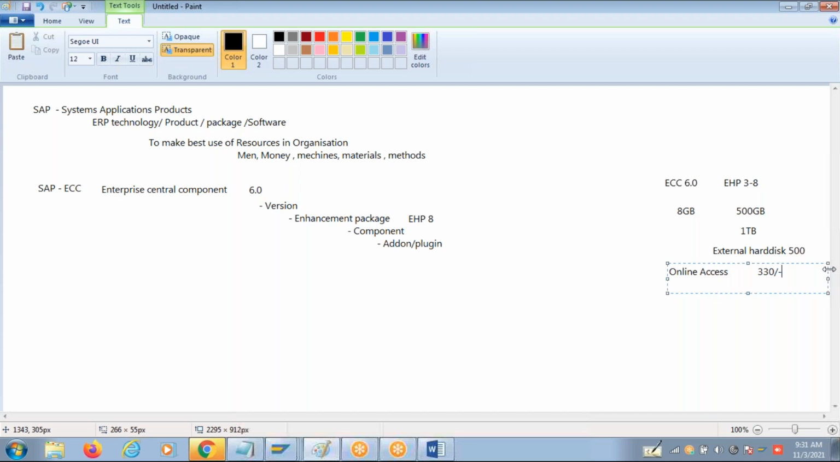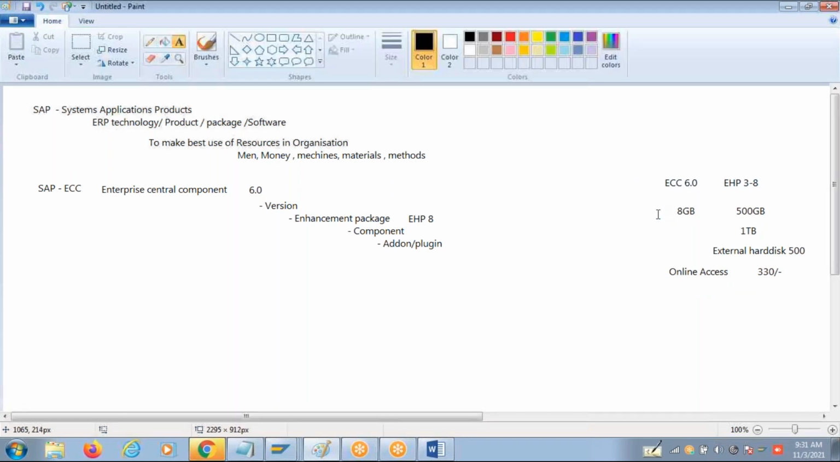It needs some time. Suppose if you lose your data, you have to create the data again, right? So if you install SAP directly in your system, that is much better than anything else. Okay. External hard disk is also better.